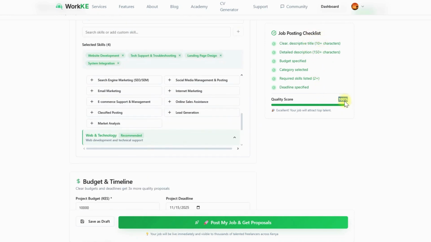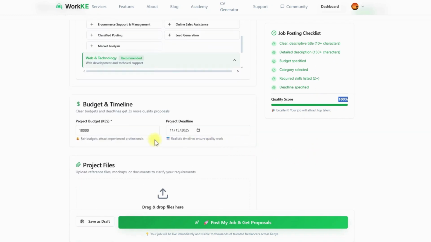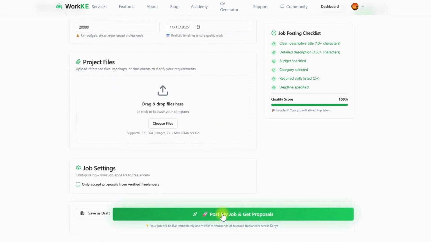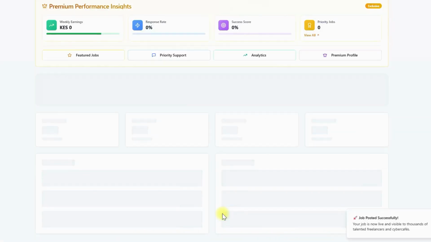We are currently at 100% score. If you remove something, for example, I remove the budget, it's going to go down to 80 because the budget has not been specified. So once you're done, in fact, let me put the budget at 20,000. A very good website should start at 20,000, perhaps, or more. So then I'm going to post.